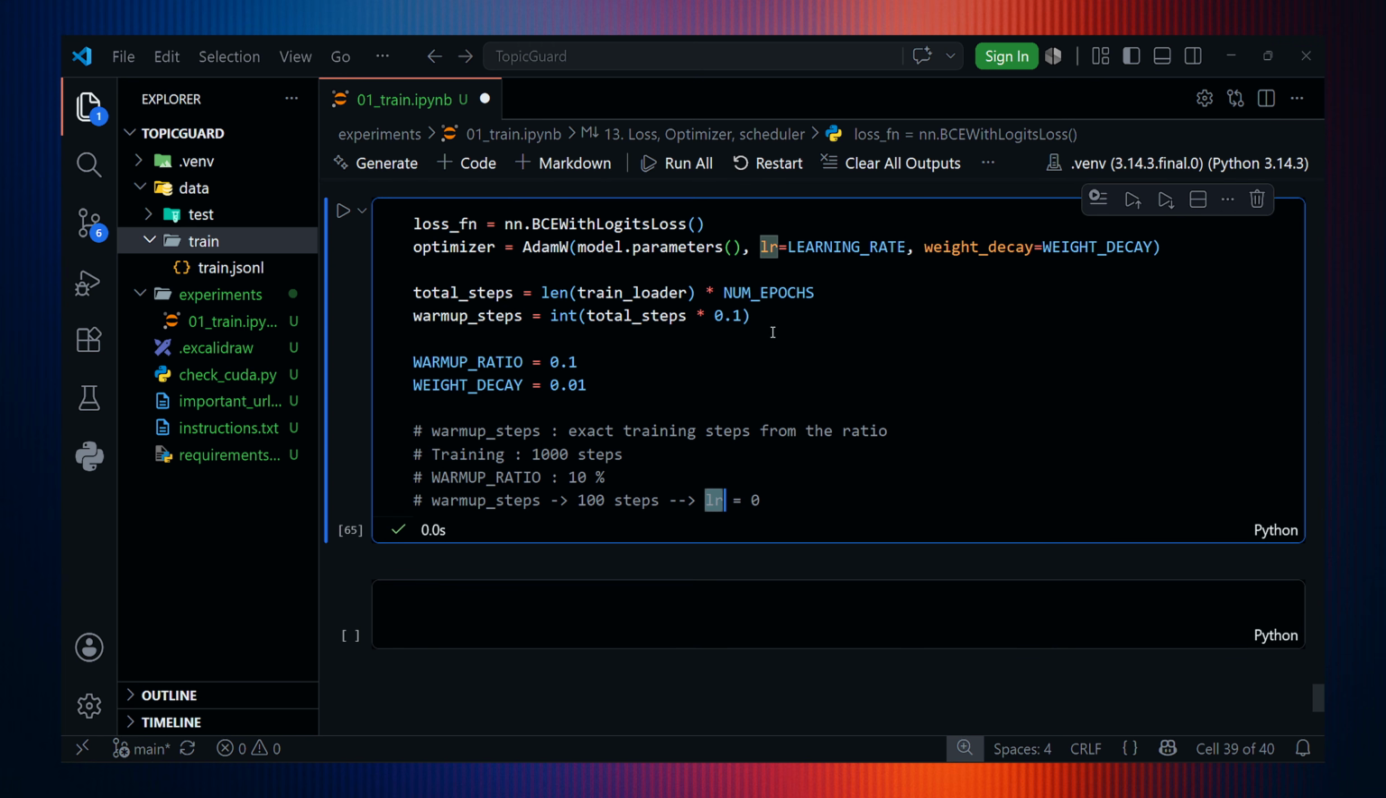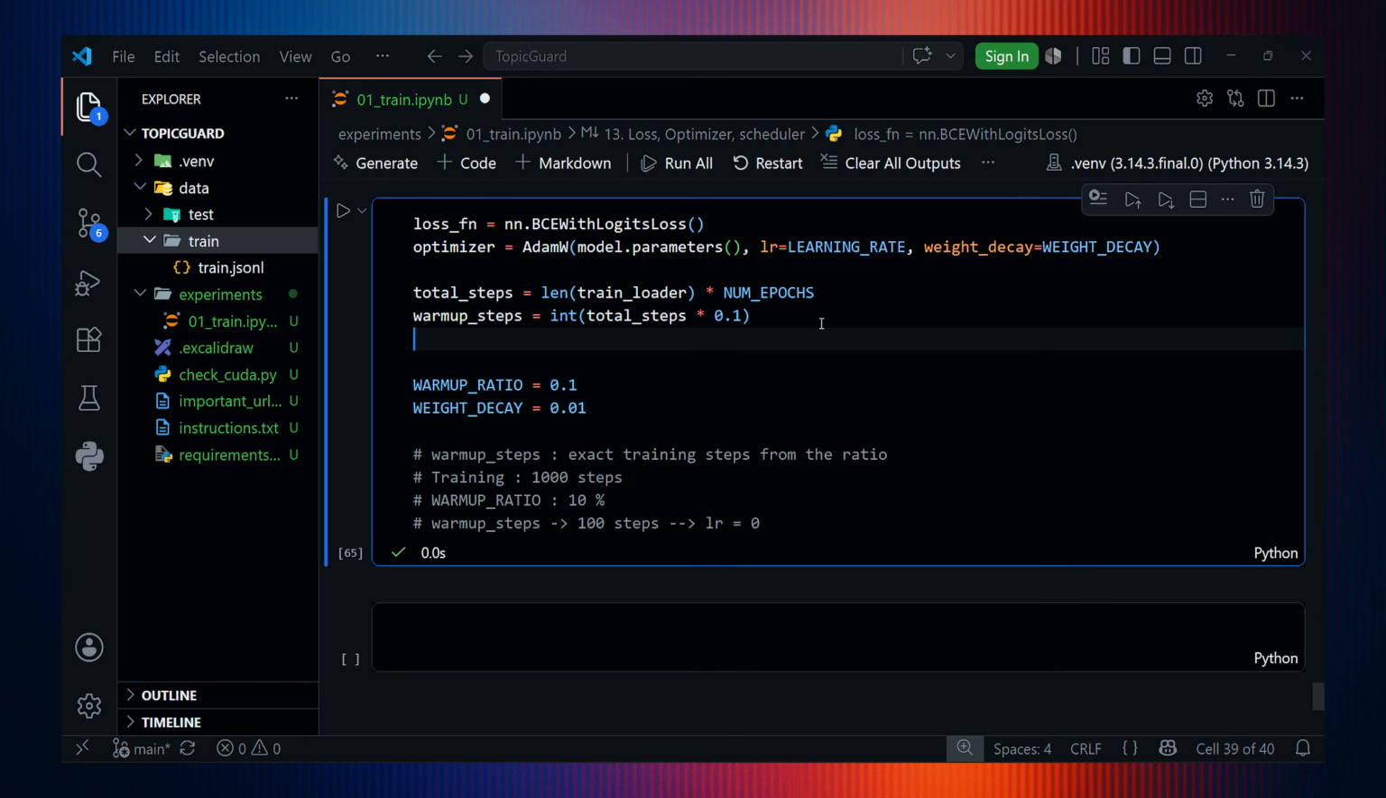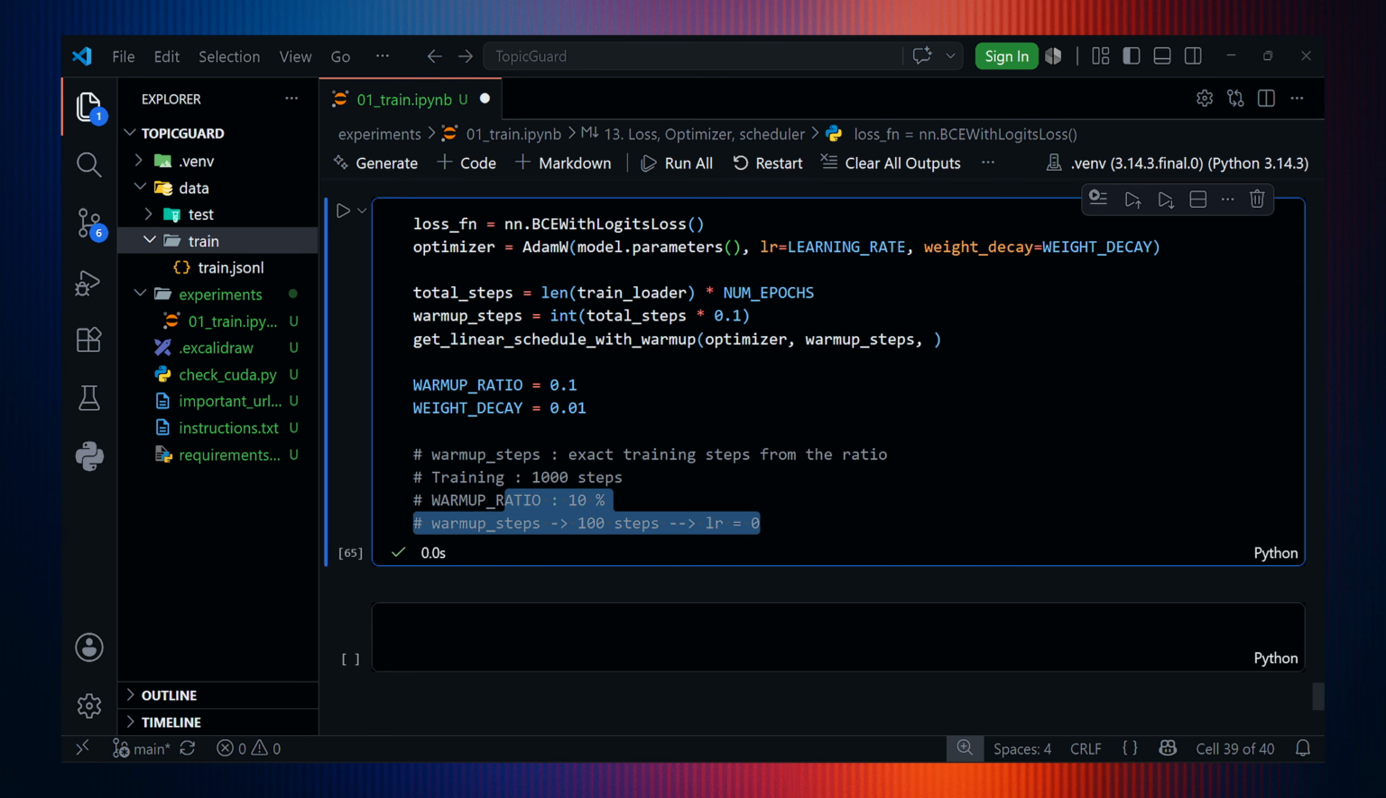Now let's create that scheduler. Our scheduler is present at get_linear_schedule_with_warmup. For this we require the optimizer, because the optimizer is going to do the actual learning. Warm-up steps will define when the learning rate should be very small, and total steps will be the total steps. Okay, and this will be our scheduler. This completes our scheduler.